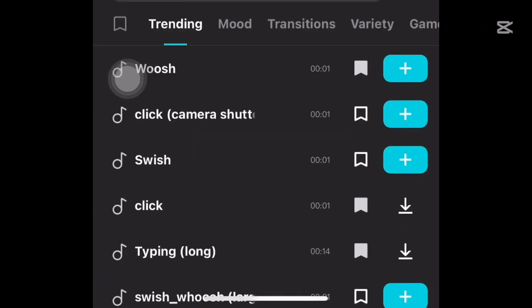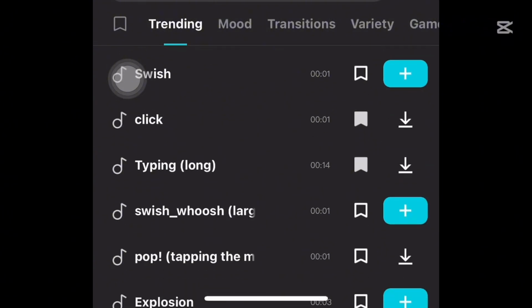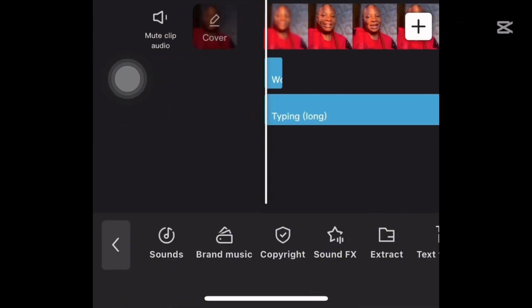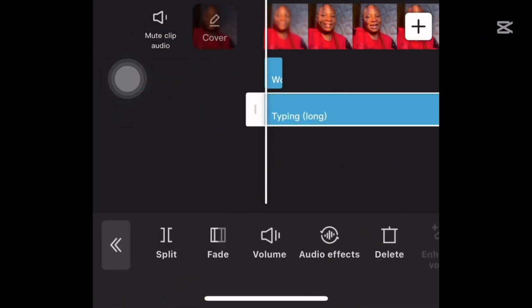You have this click effect, we have whoosh, we have typing. Depends on what you want, right? That's how to add effects on your audio, on your videos.